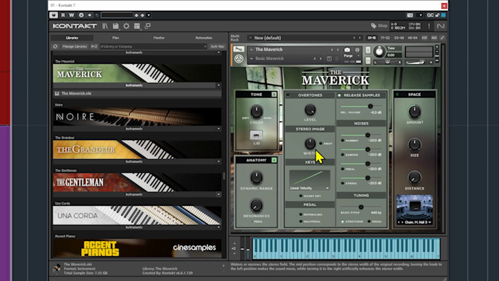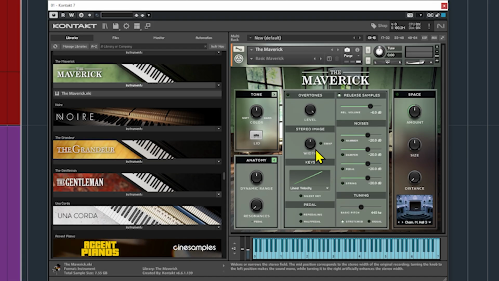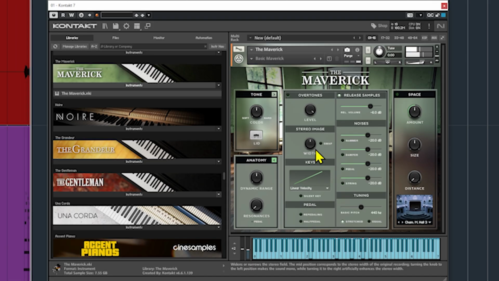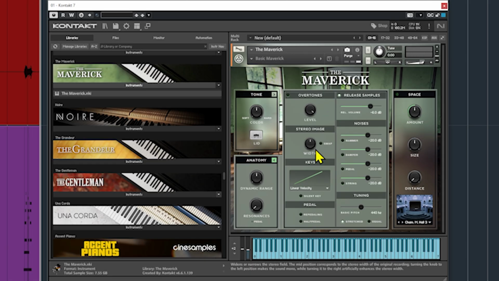Next up, stereo image. Definitely something we can hear. In the center position, that's the way the sound was recorded. With the stereo image, when I'm playing lower notes, they're going to have a bias to the left speaker. When I'm playing higher notes, they're going to have a bias to the right speaker. And notes in the middle register are going to appear in the center.